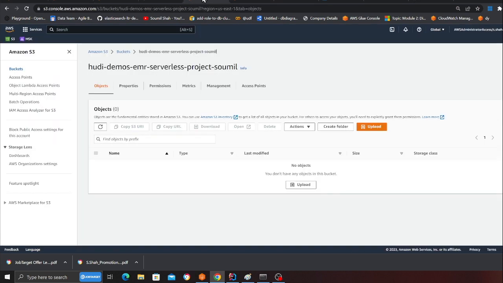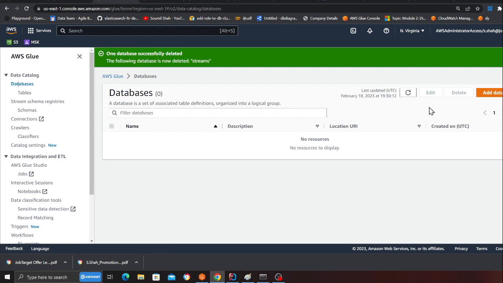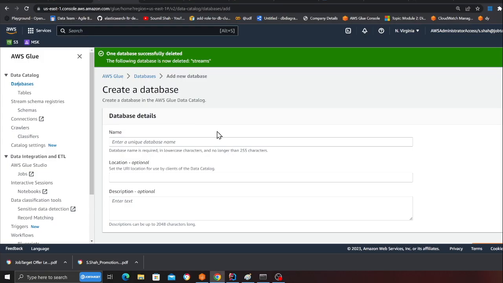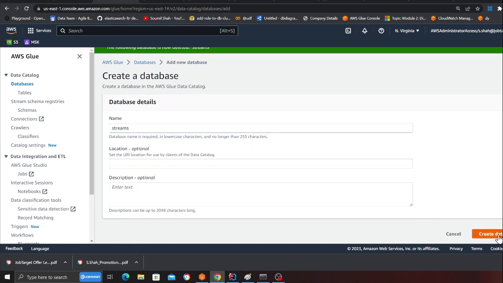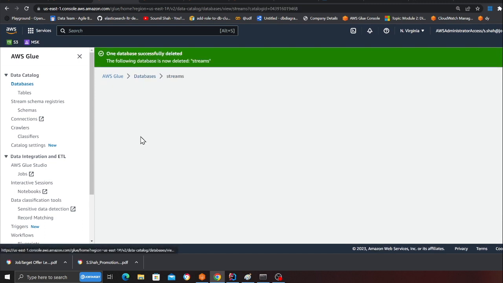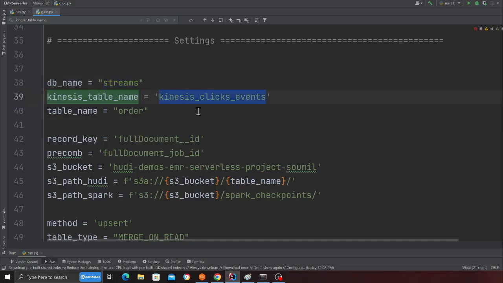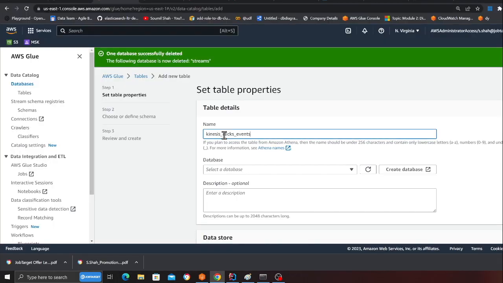So I would come to Glue. Let me see where my Glue is. Over here. Okay, so come to database, click on create database. The database name would be streams. Click on create database. Click on the database. Click on add table, and this is the table name that I want to give. You can give anything. Again, the data is going into Kinesis, and we are simply cataloging that information.